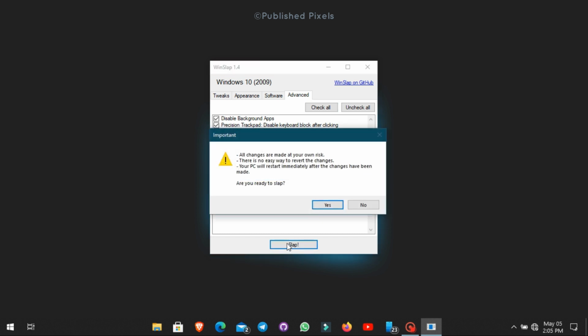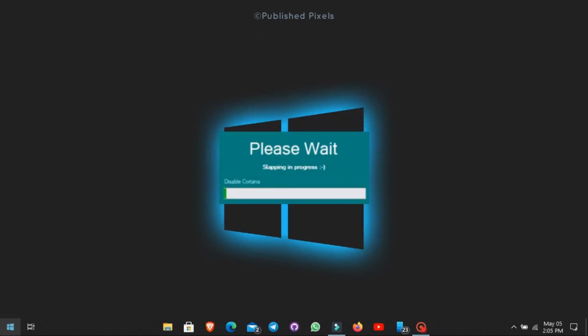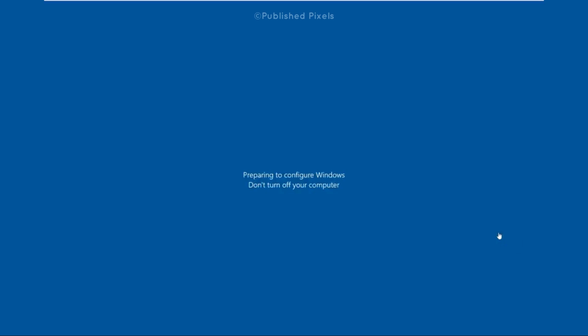Okay, so now it says changes are made at your own risk. There is no easy way to revert the changes. And as I said in the beginning, your PC will restart immediately after the changes have been made. Okay, we click on yes button and here it enables or disables all your selections. It's a really useful little program. What I like about this program is you simply select the checkboxes and slap it, and boom, here goes all the unnecessary stuff that was taking up your system resources.